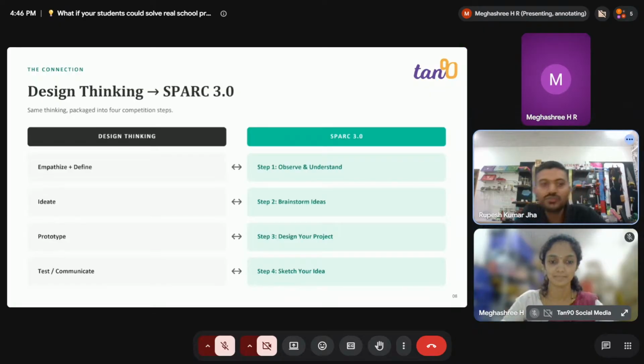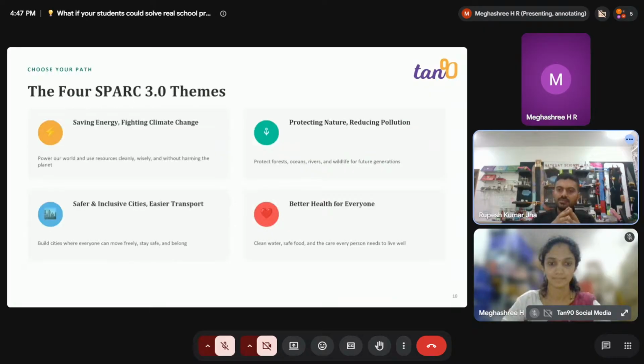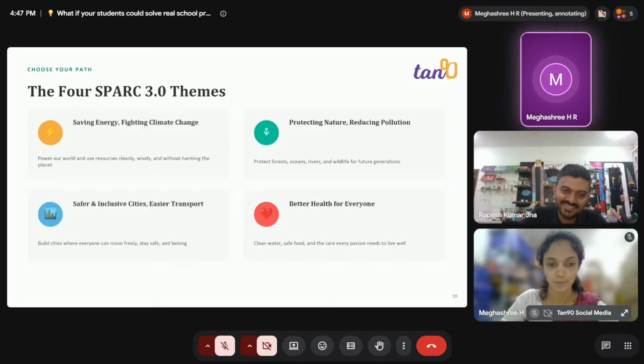So let's do a second activity. Let's actually brainstorm something. As we know, Spark has four themes, the topics to choose projects from. First is saving energy and climate, then protecting nature and pollution, safer city and transport, and better health for everyone. We discussed this in our previous video also. So now, Megashri, you have to pick any one of the themes. Okay, I'll pick safer cities and transport, especially making things safer for people who can't see well.